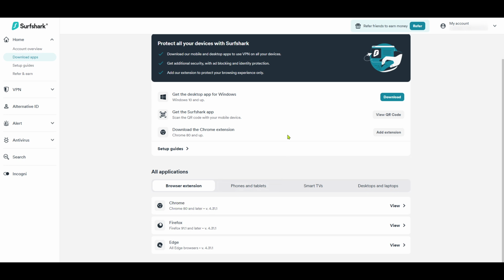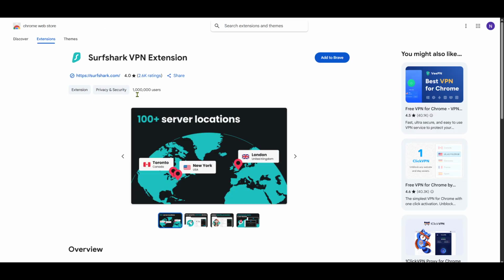By following these steps, you'll have Surfshark VPN added to your Chrome browser in no time. With your VPN now integrated into Chrome, you can browse with an added layer of privacy and security, safeguarding your data from prying eyes.